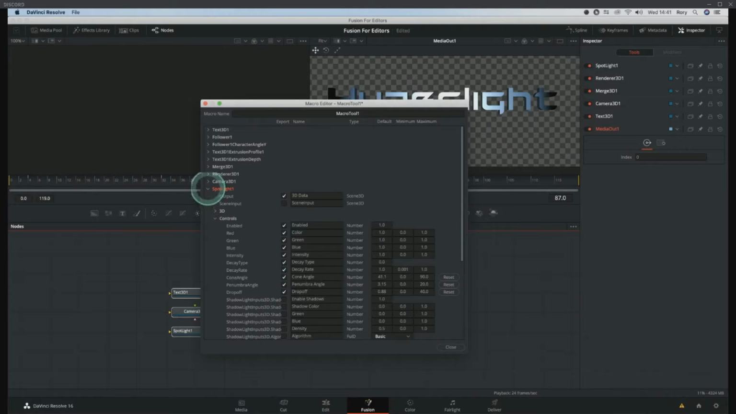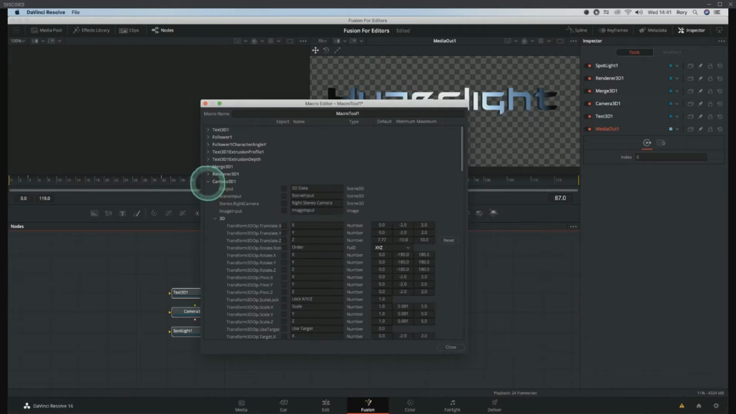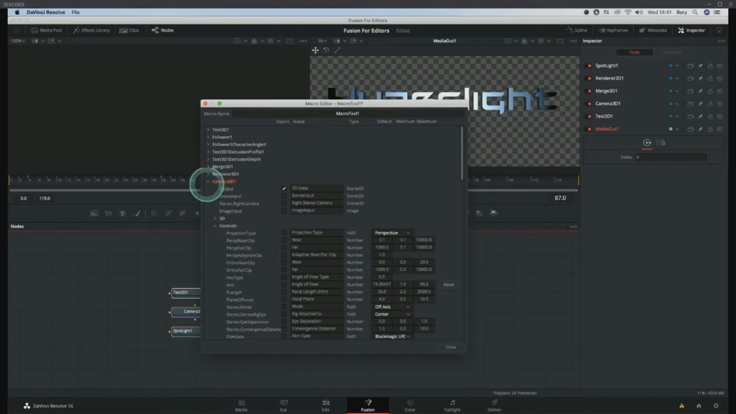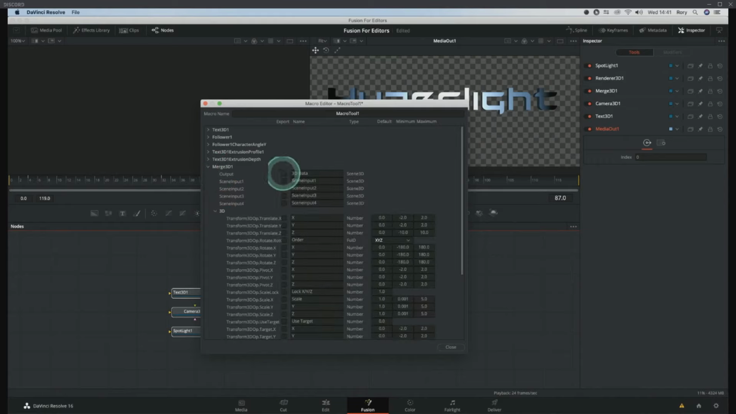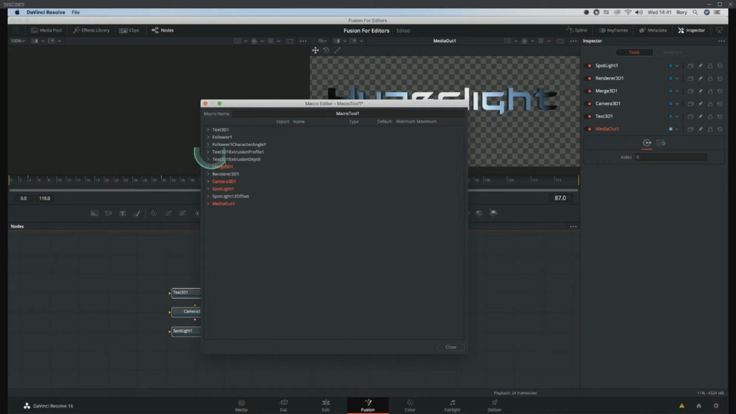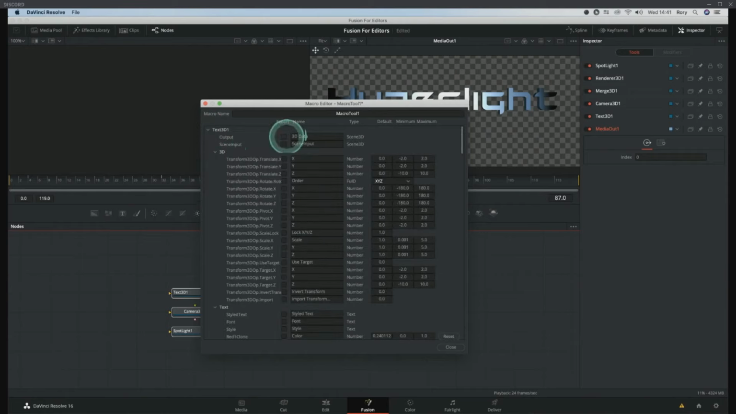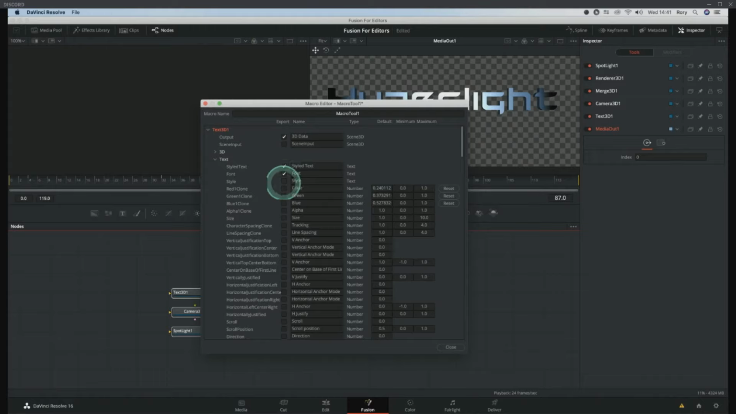That's good for the spotlight. Let's have a look at the camera 3D. I want that to go out as well. I don't need more refinement than that. The merge 3D clearly needs to be output as well. And then obviously I want to adjust my text output, so I'll set that up and make sure that I'm getting the core values of what I need to adjust set up in there.